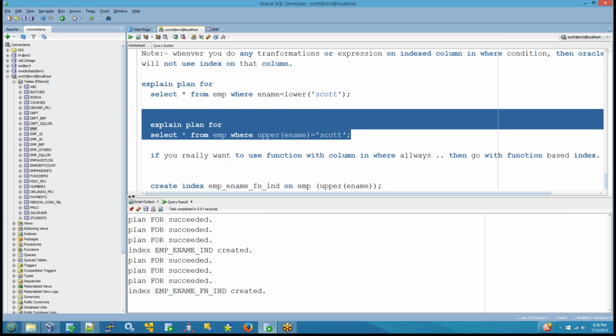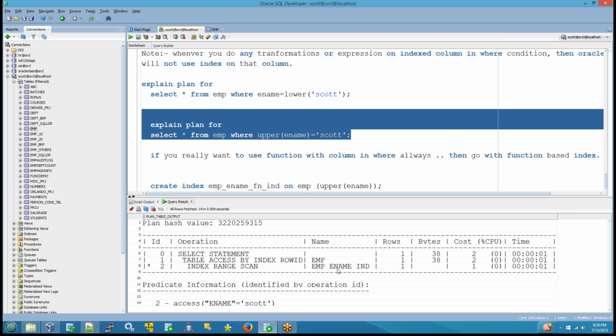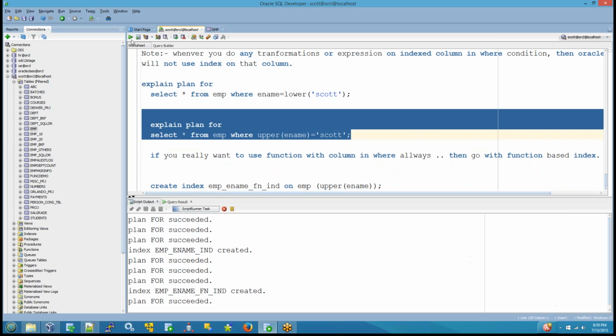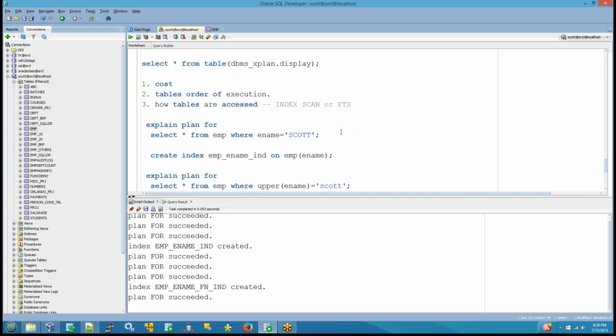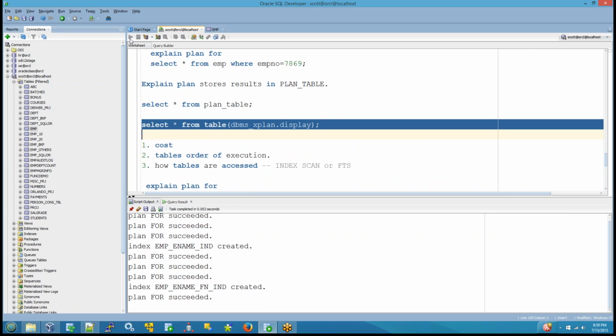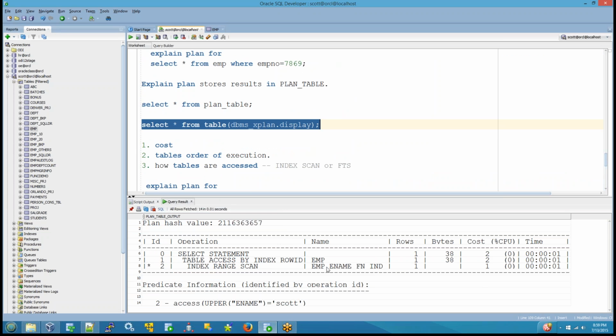Now let's see this query. Earlier it did not use the index because of this ename. Now I'm changing this one, and the plan succeeded with upper of ename. If you see this, now it is using emp_ename_fn_index, because I'm using this index this time. Everybody is clear, please? Yes or no? Please let me know. Yes, only one yes.